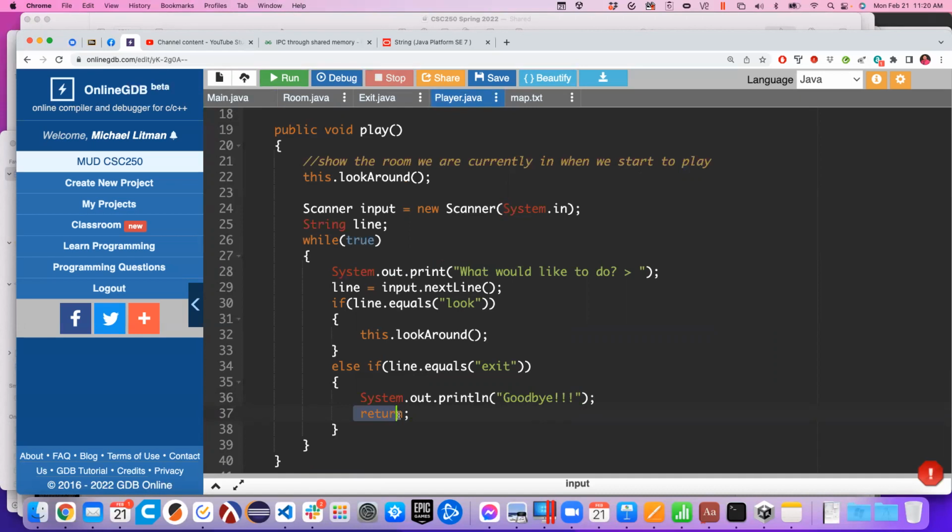Remember, return makes a method immediately end. This method does not return a value, which is why we haven't put anything after the word return here. Its return type is void, but the return statement is still allowed. Return makes a method immediately end and optionally lets you return a value. So this will make this method end.